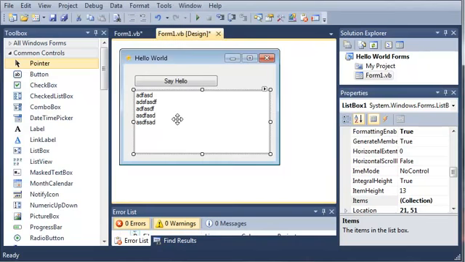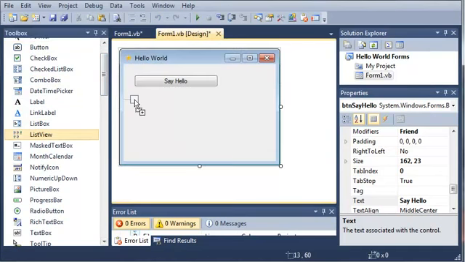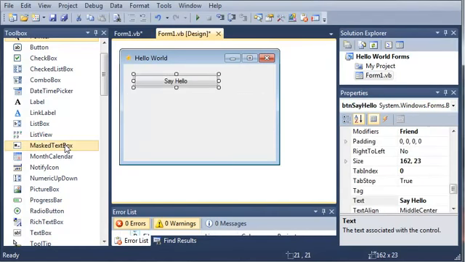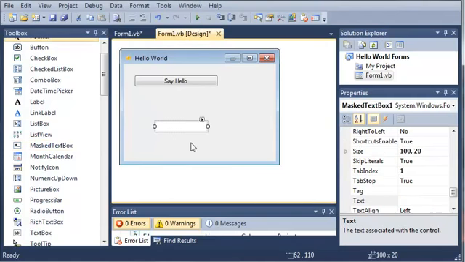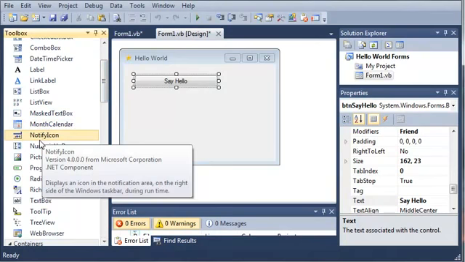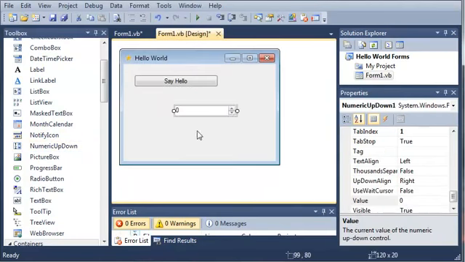Now let's go ahead and delete this list box right here, and we'll come down to a list view, which is similar to a list box, but you can have it separated into multiple parts, and you'll be learning more about that when we create the favorites viewer. We have mask text box, we have a month calendar, we have a notify icon, which is an icon down in your system tray that can show balloon tips to people if something happens in your application. You got your numeric up down to where you can select numbers.